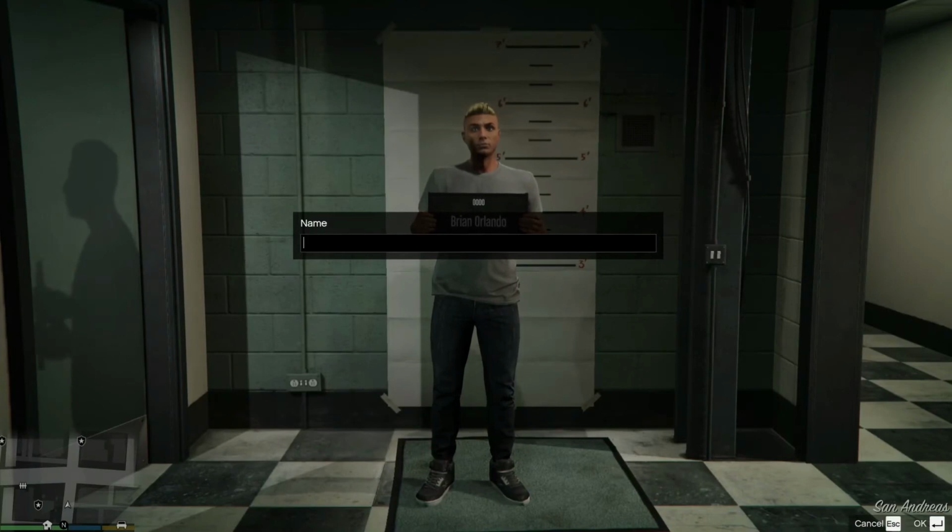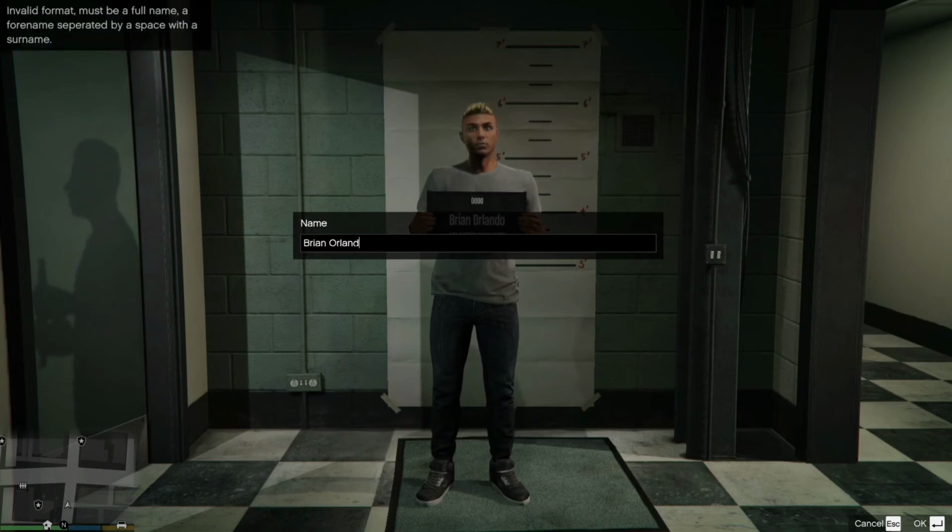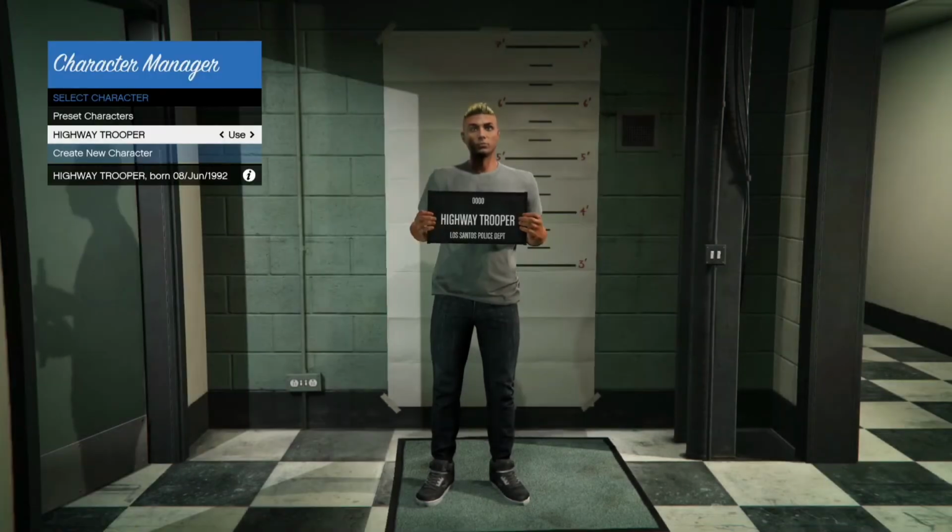You can now input the name of your character. I'm going to name him HT123. Can't even do that, it's too short. How about Highway Trooper? It has to be separate, okay. Highway. That's not how you spell highway. And then Trooper. There we go. And just select use. It'll then load you into your station.